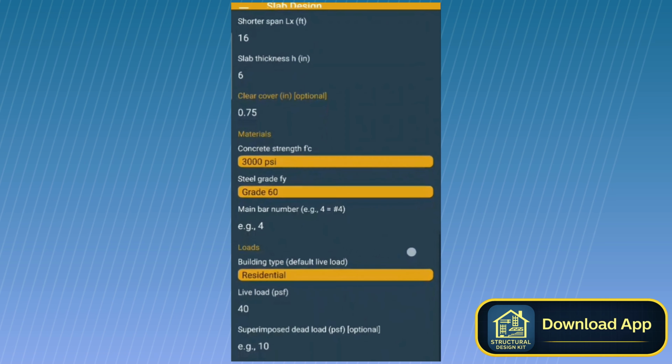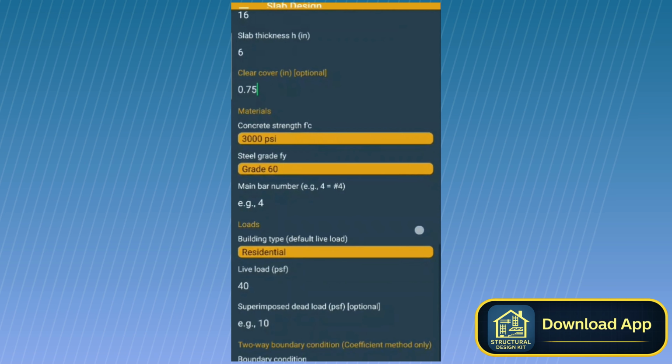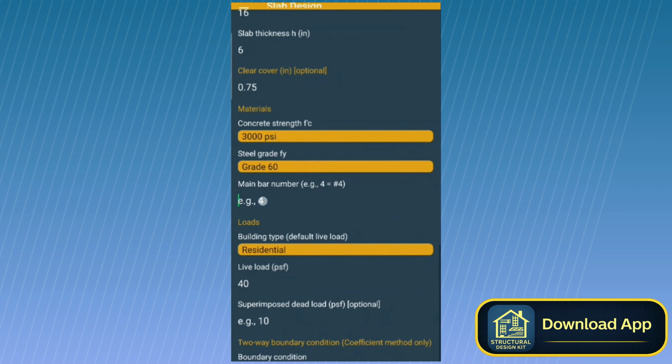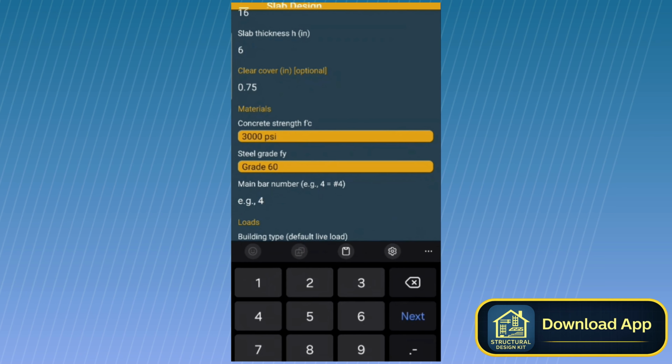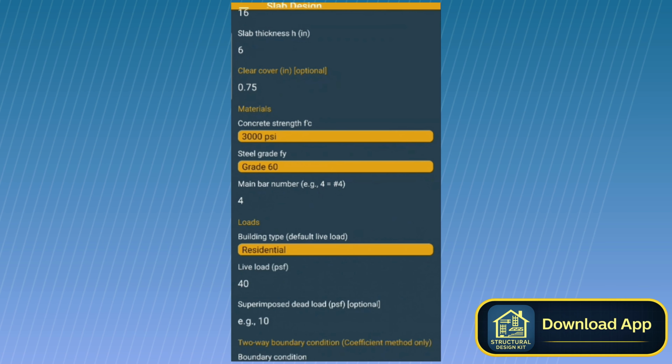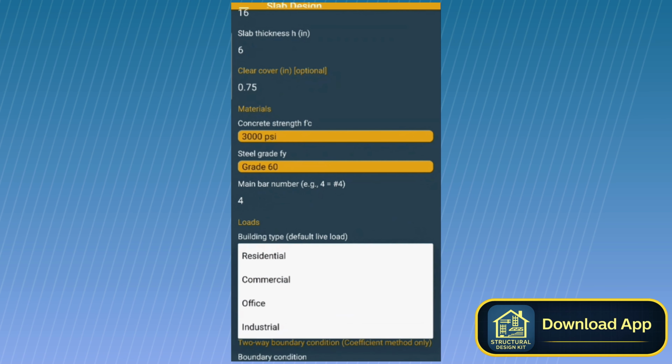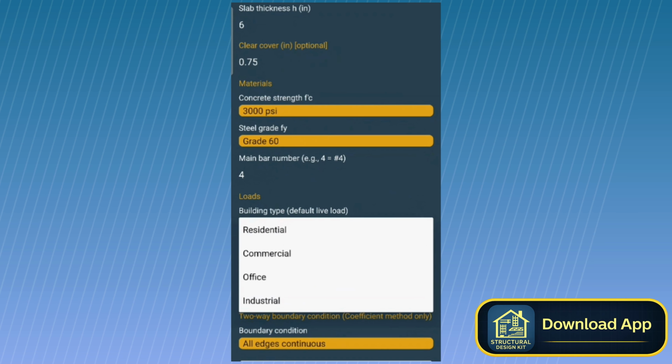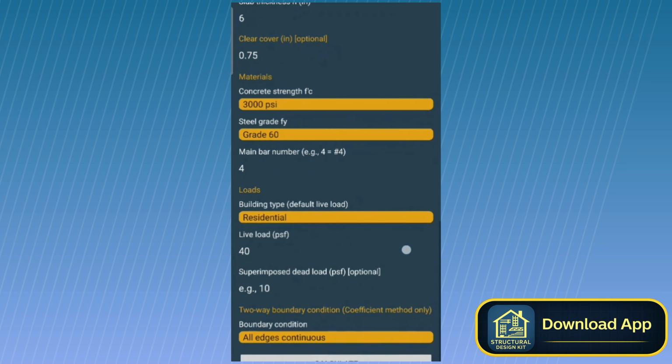After that, enter the main bar number, for example number 4 bars for slab reinforcement. We now move to the load section. First, select the building type, which controls the default live load. In this example, the slab is designed as a residential panel. The live load appears below, set to 40 pounds per square foot, and the superimposed dead load is entered as 20 pounds per square foot.